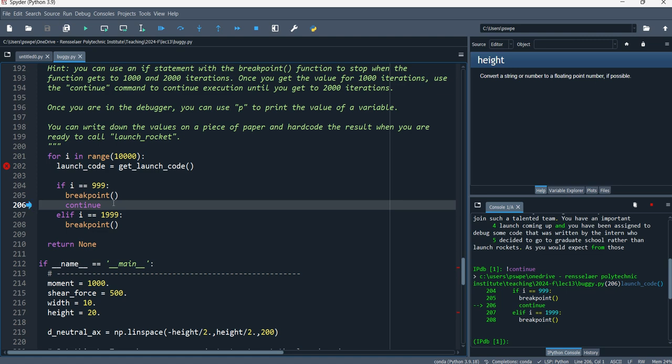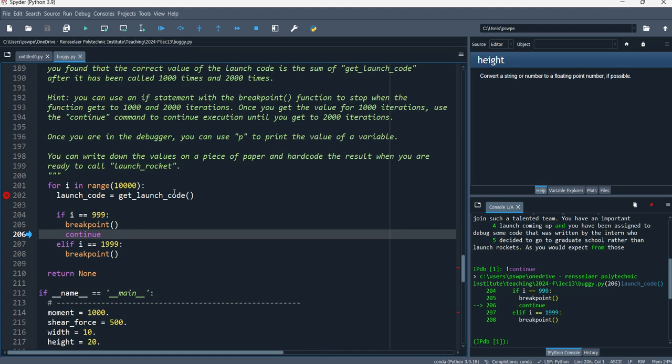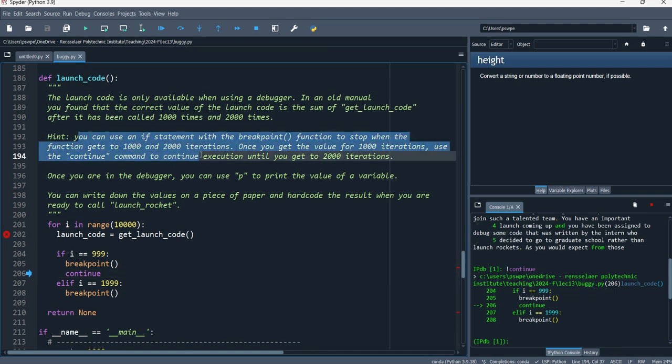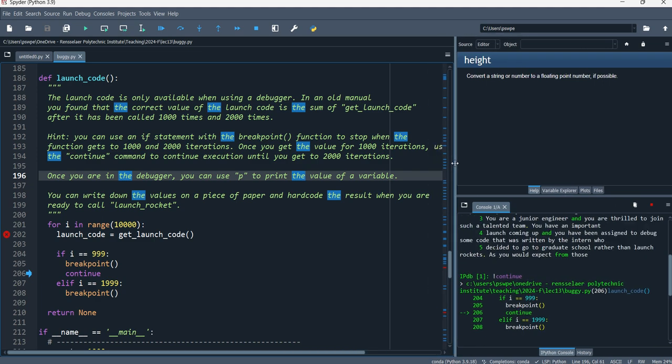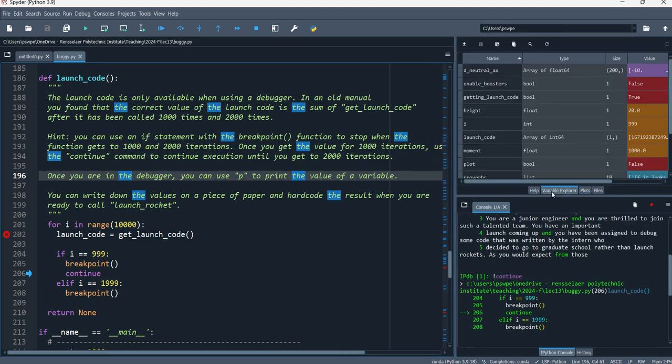Okay, good. So can you tell me what is the i here? Well, if we read the hint here, it says once you're in the debugger, you can use p to print the value of a variable. Okay, how should we do that? Well, fortunately, if you're using Spyder, you don't have to do that. You can just click Variable Explorer. Very easily, you can see the number by yourself, which is a really long string of numbers.